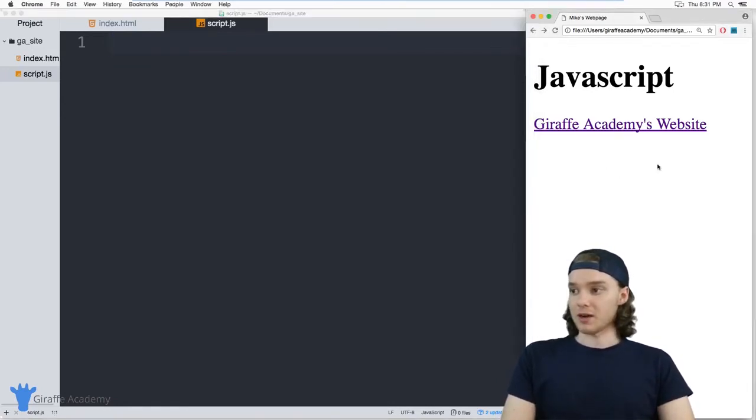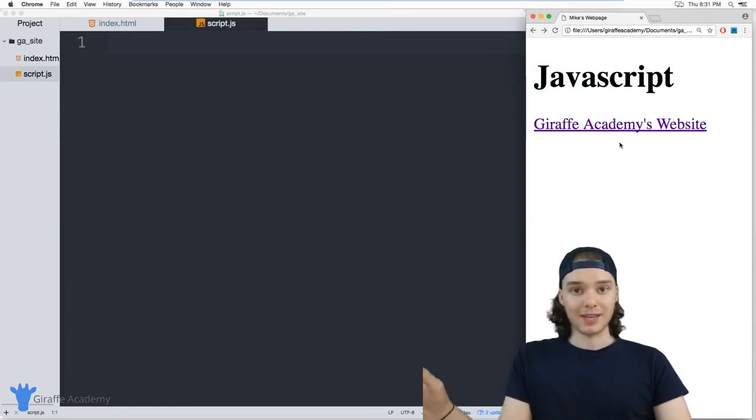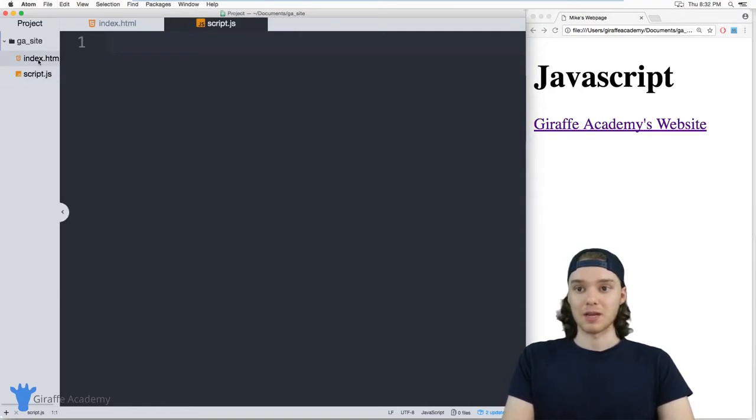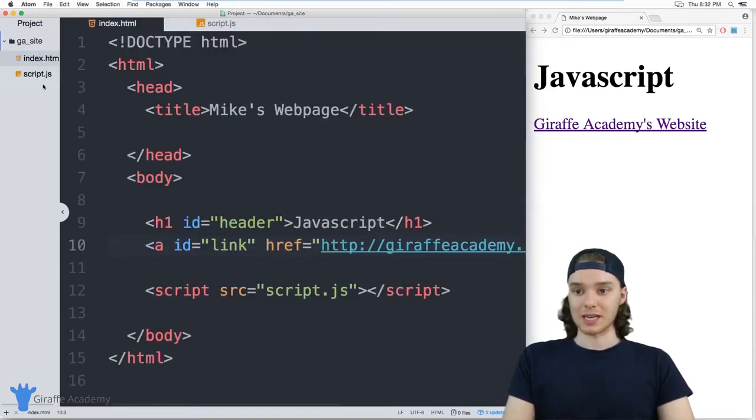So over here on my little website, I have two things. The first thing is a header one, it just says JavaScript. And the second is a link, and this is linking to the Draft Academy website. I want to show you guys how I can access those elements from inside the JavaScript and modify certain things about them.